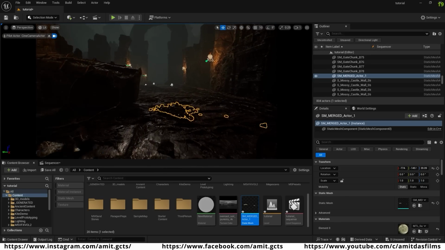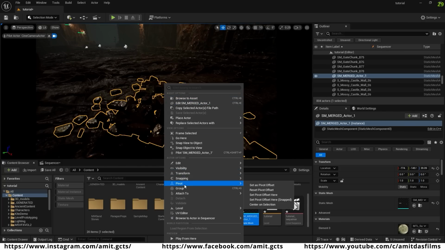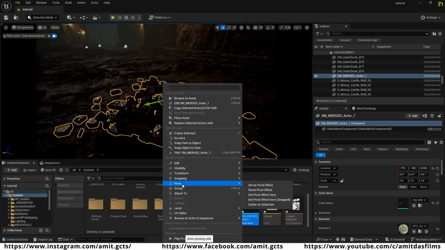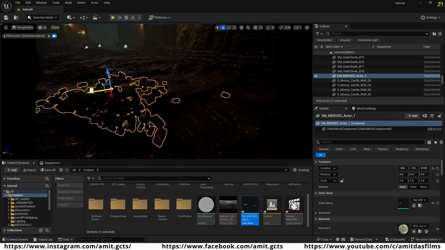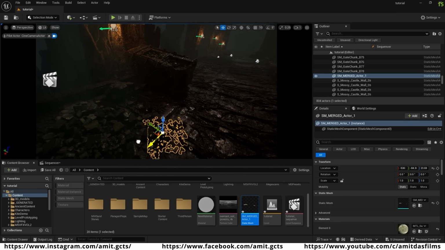So we come over here and right click on it, and then we go to Pivot, and then click on Set Pivot Offset here. Again we right click, go to Pivot and click on Set as Pivot Offset. Okay, so in that way we can change the pivot offset here, and now you can place those assets here and there according to your need.